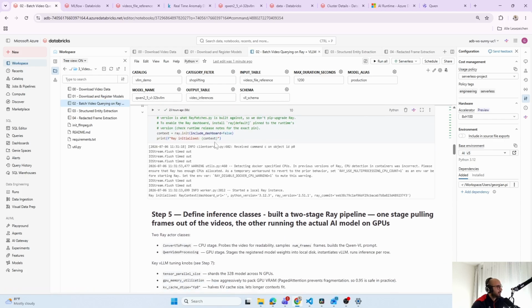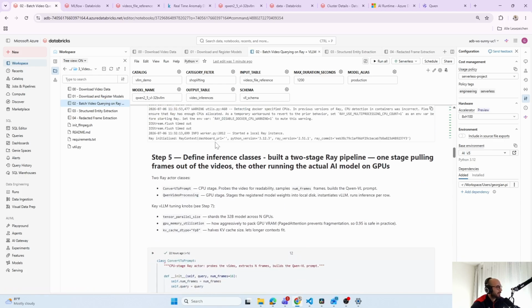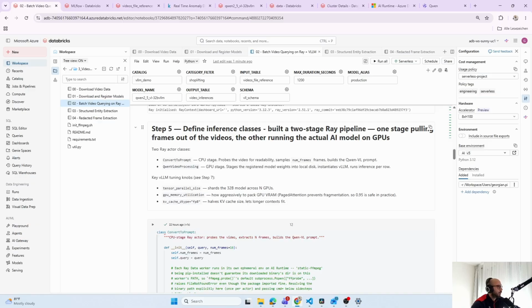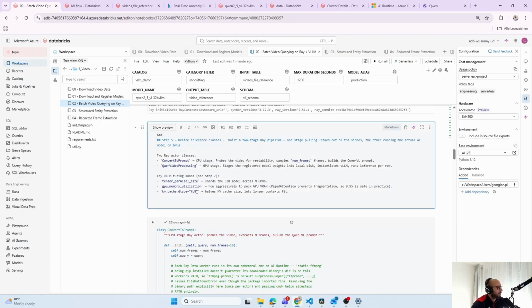We're going to start this Ray cluster, which is going to help us to parallelize. And in the next step, we are going to define the inference classes. So basically, we are building a two-stage pipeline inference on Ray. The first stage is pulling frames out of the videos. This can be done with a CPU. And the other one is running the actual AI model on the GPU. That's why we have here two classes, convert to prompt and Qwen video processing.